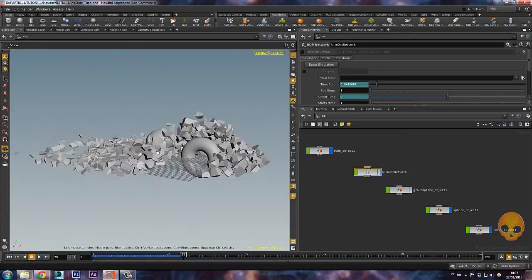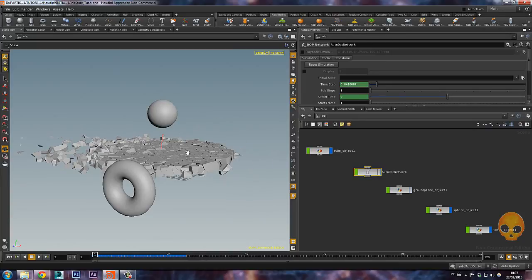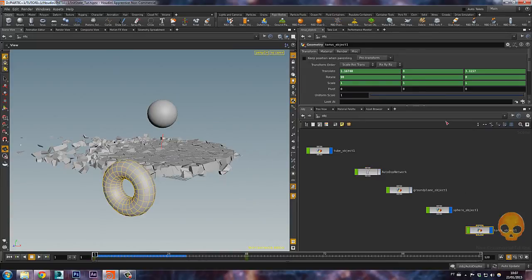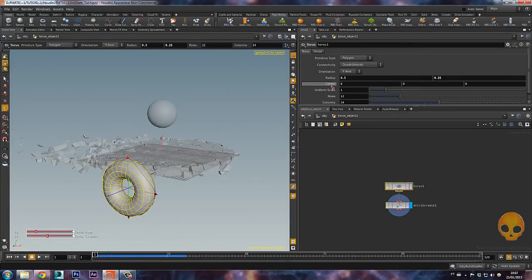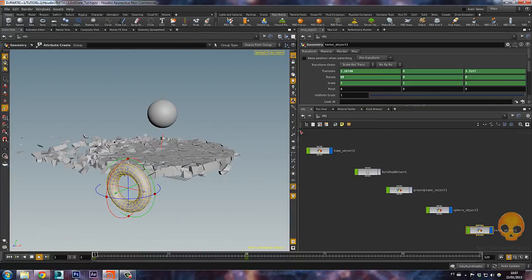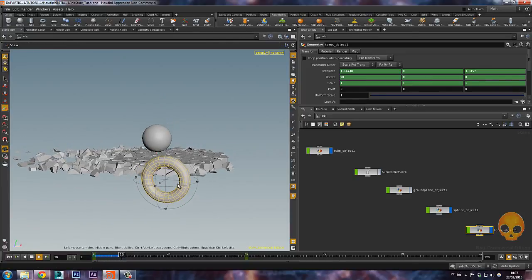But let me just show you something. The torus is not really working as a torus, it's working like a convex hull object. So let's here on torus change this radius here. Something a bit like this is fine. And let's simulate it again so you can see that it's not going through this hole.